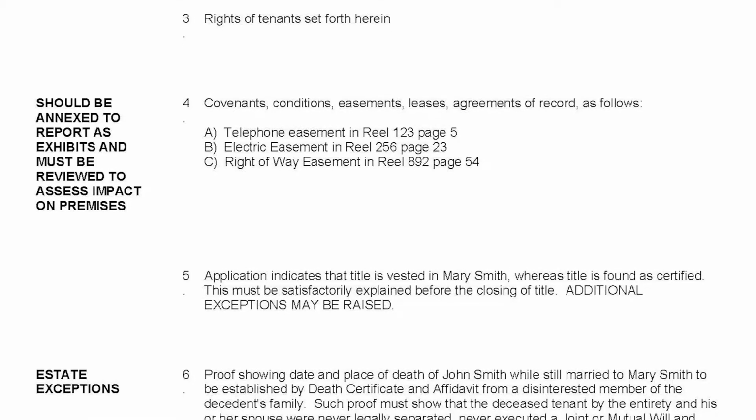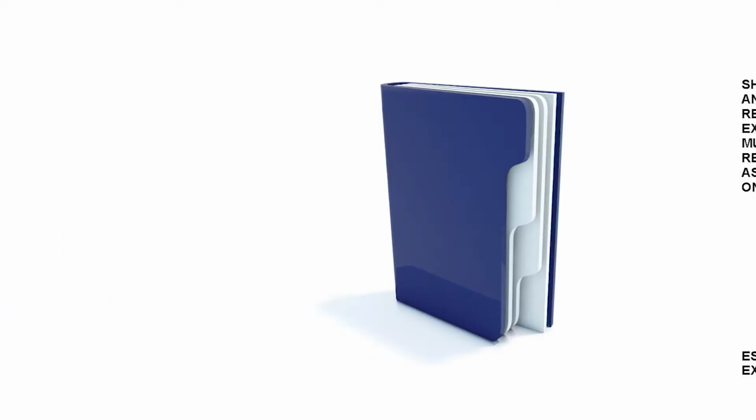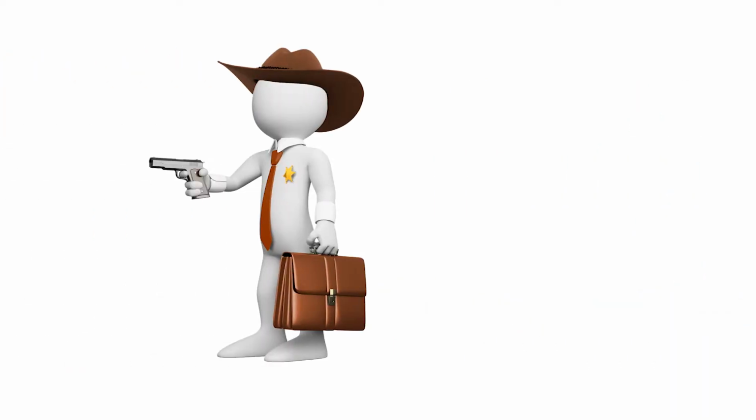We also mark relevant exceptions with flags in our clients' reports before we send them out. This way, the client's attention is drawn to those exceptions that require time or effort to clear. When the report has been sent to the attorneys, they can then begin the process of working with our clearance officer to resolve the issues.